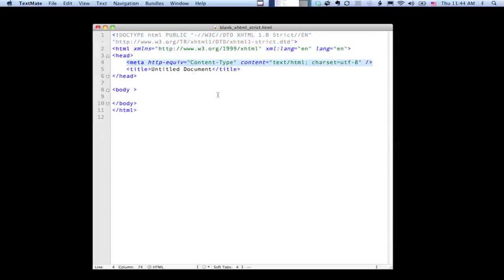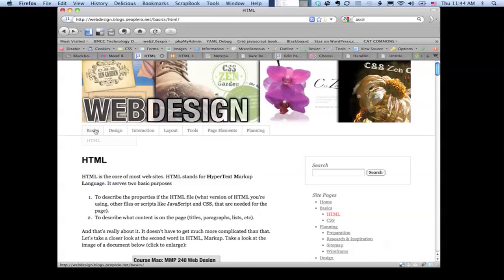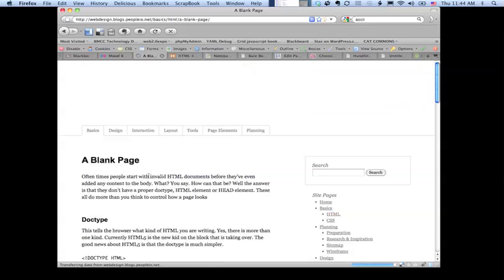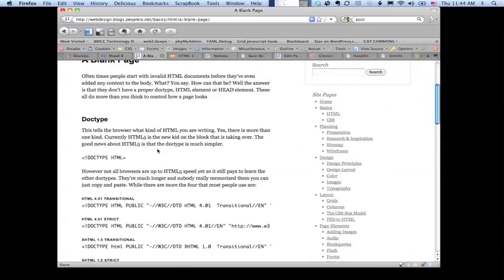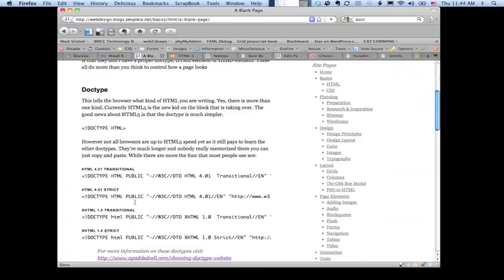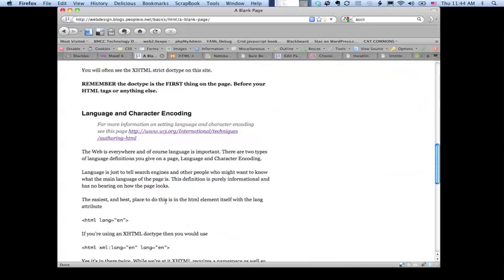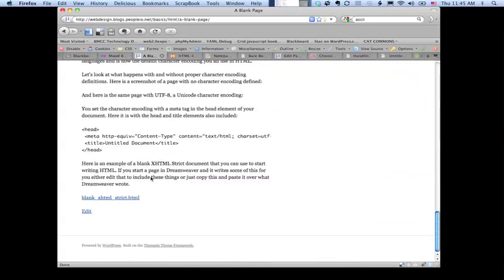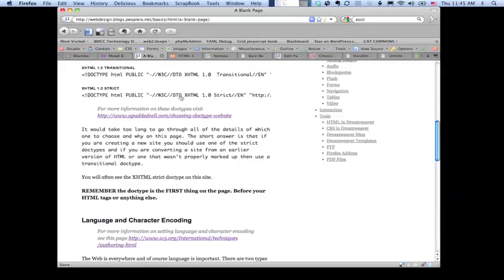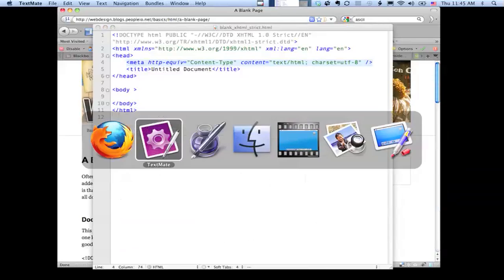Those three things are all very important to having a valid HTML document, and to making sure it displays correctly in the browsers. If you go into Basics HTML, there's a blank page. This document will take you through what that is: doc type, some of the different doc types, language and character encoding, and stuff like that. At the end is a link to the file that I'm using, the blank HTML strict.html. That is a link that you can download.